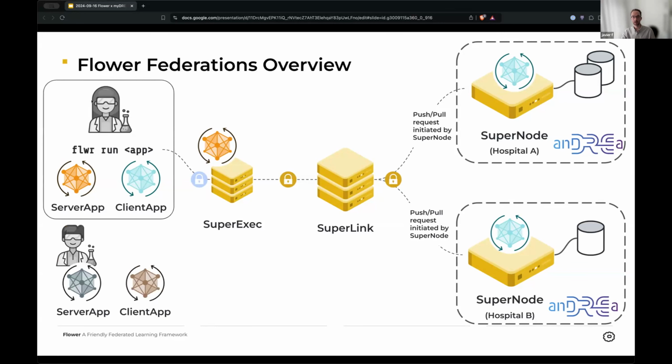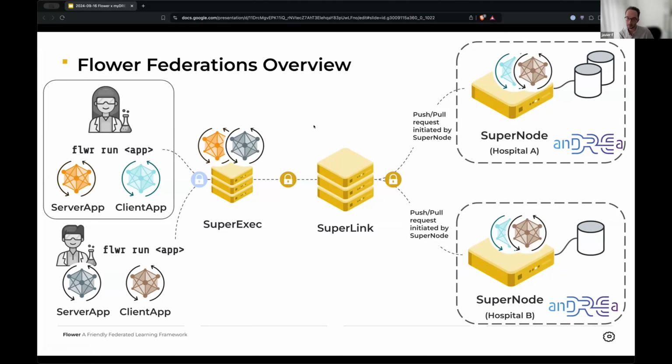For example, this lady here wrote an image classification training algorithm for images from X-rays, and then he wants to use the same federation, the same silos of data, to train an image segmentation model instead of an image classification model. Well, if he is authorized to run the application through this federation, he would run the exact same command, Flower run, and the code delivery mechanism will be executed in the exact same way.